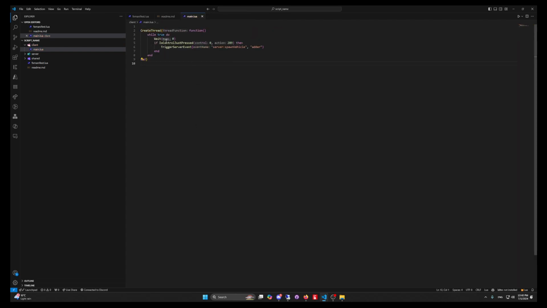So I can check this control to then spawn a vehicle, for example, and I can continue my code here with functions, you know, and I can continue for the rest of the script. So we understand why create thread is used.